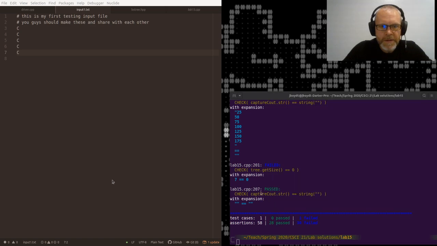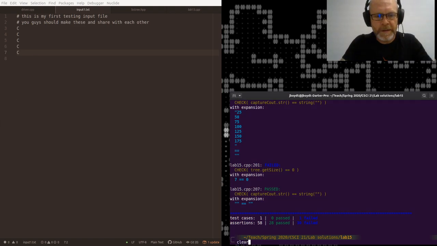So what I'm meaning to be showing you here is that you don't need to rely entirely on the sample input file. In fact, you shouldn't. You should create your own input files and put sequences of commands in them that test out the different capabilities of your tree. And I'll show you one example here after I build once before I quit.